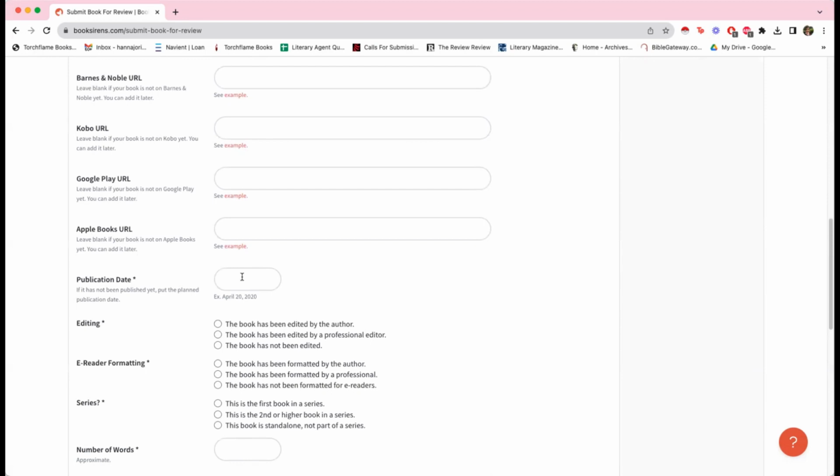publication date. So if this is coming up in 2024, for example, this was filmed and recorded in 2023, we would say January 23, 2024. Or whatever the publication date is.